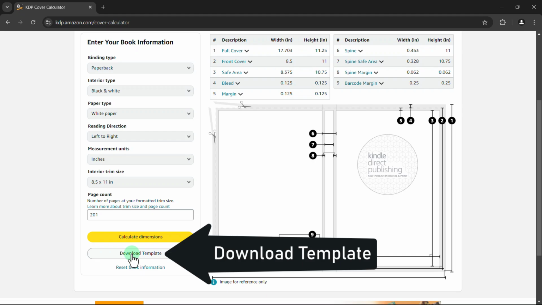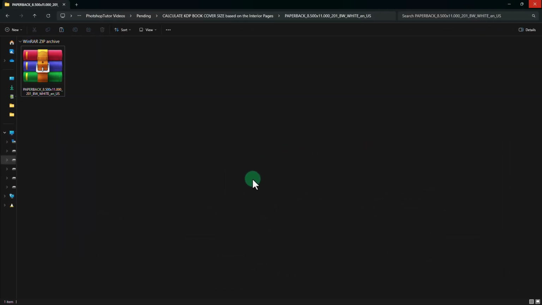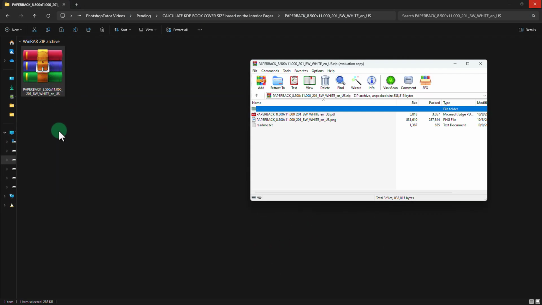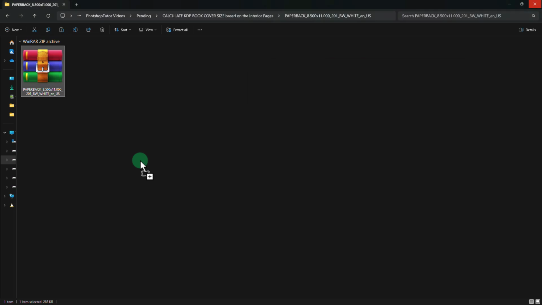Now click on the Download Template. Open the downloaded zip file. Then extract the template inside the zip file.